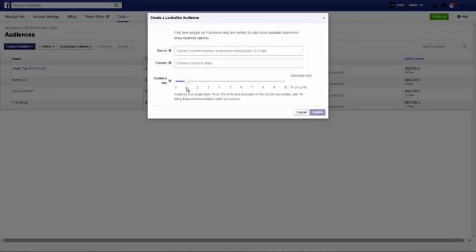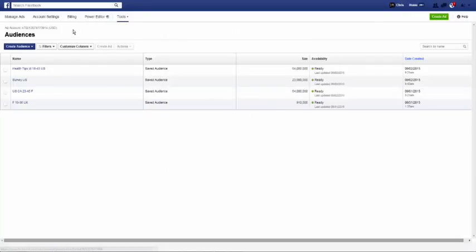Okay, so you want to go anywhere from here. Depending on your offer, you could go a little bit more broad, but typically, 1 to 3% is where you want to be. And then you'll click confirm and create that. And then the way you create an ad on a lookalike audience is, well, why don't we go ahead and click create ad, and I'll kind of show you.